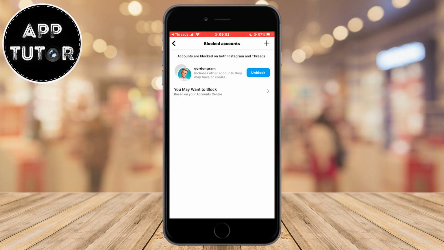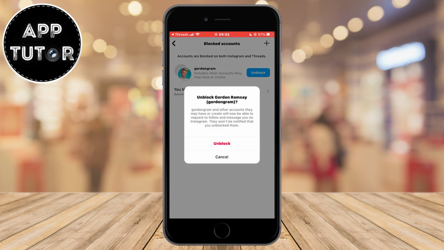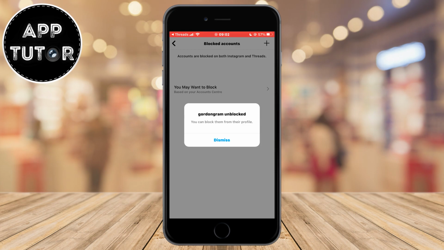Let's tap on this unblock button and then we'll get this little message. It says that if we unblock a person, then they'll be able to message us, see our profile, reply to our posts and other stuff. If you are sure you want to unblock them, simply tap on this button right here, and you've successfully unblocked a person on both Threads and Instagram.